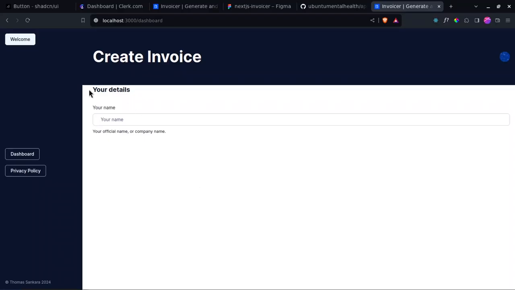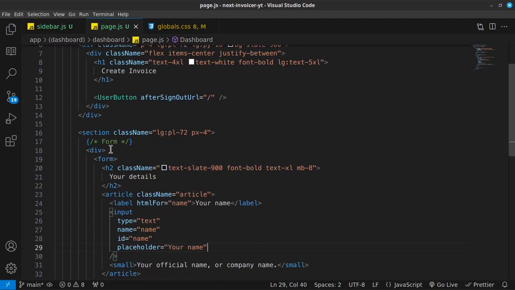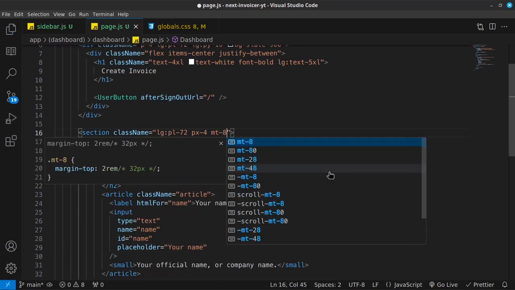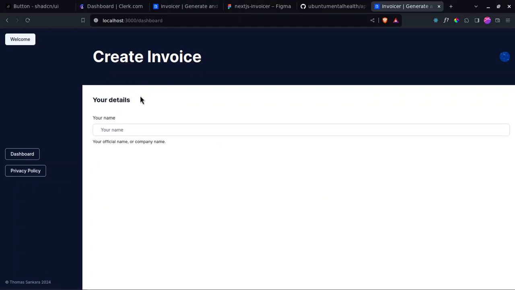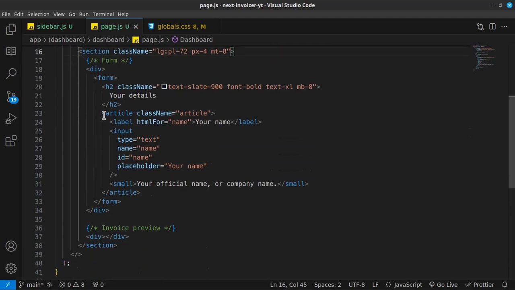Now let's add a bit of space here so that this text separates from this background. So I'm going to go into this section, and we can give it a margin top of 8, put it downwards, and we can have that. Now let's create the rest of our inputs.